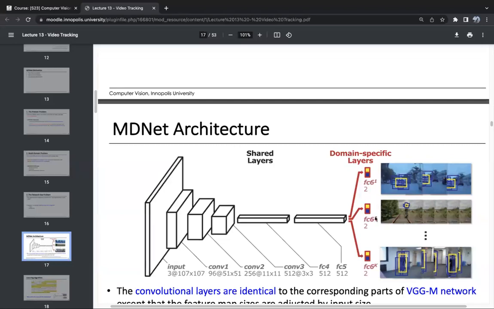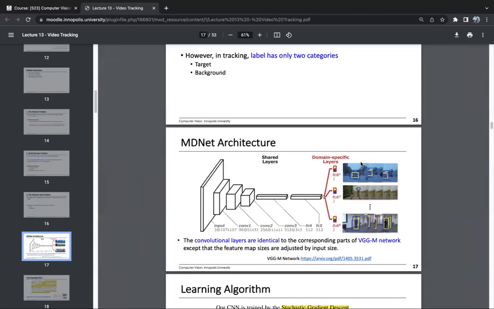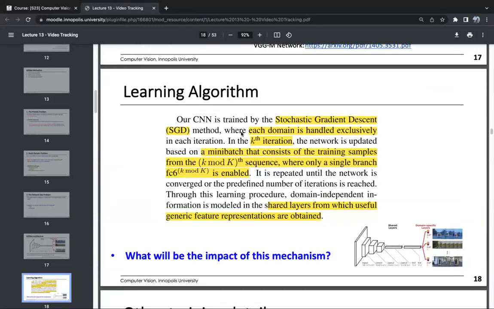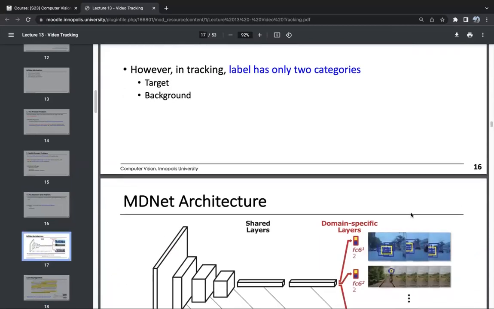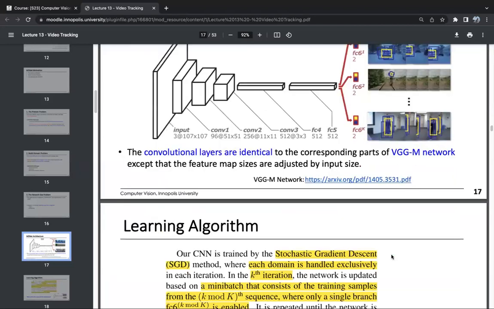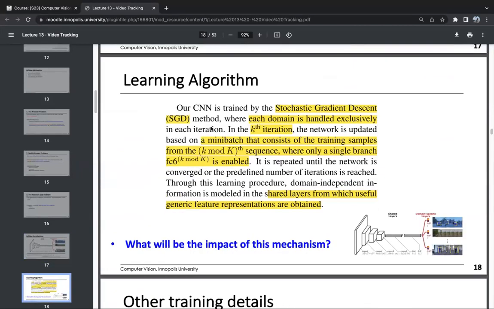And each one of these layers, FC6-1, FC6-2, FC6-K, will be trained for a domain-specific loss or a domain-specific task. So our CNN is trained by the stochastic gradient descent method, where each domain is handled exclusively in each iteration. So they will first start with this video, train only this part. Then they will go to this one, train only this part. Then they will go to the next, train only this part. And when they finish, they go all the way back and train this part, and again, and again, and again. Where each domain will be handled exclusively in each iteration.